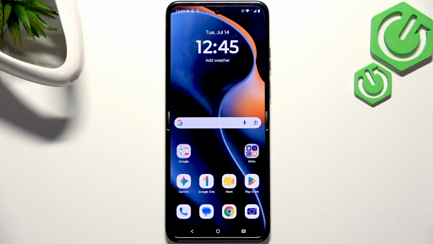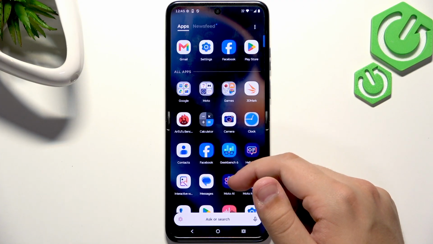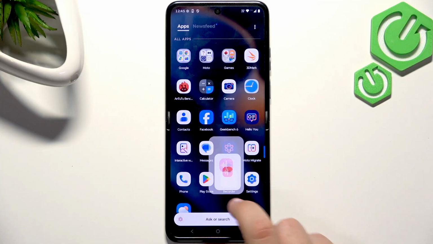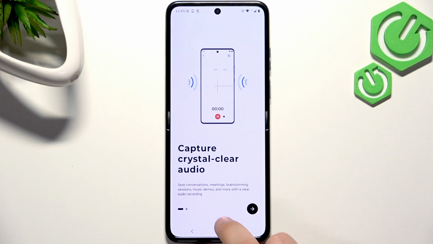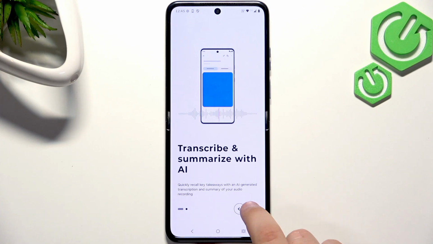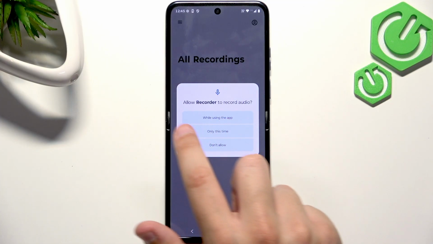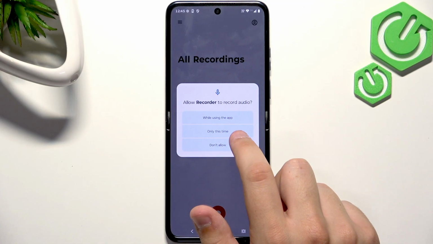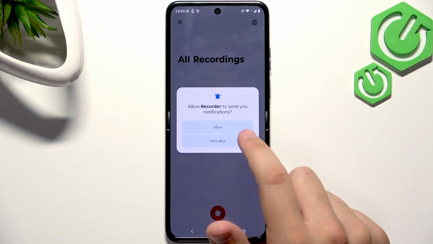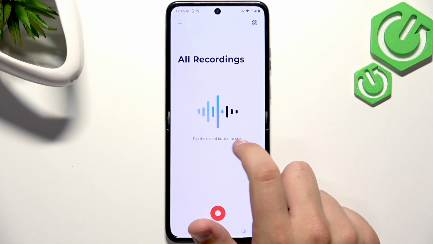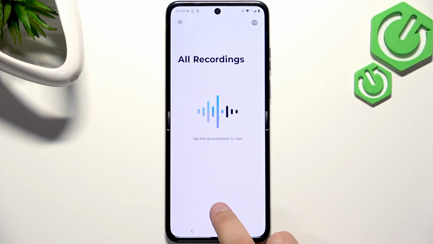Now, what we are going to do is quickly test our mic in a voice recorder app. So it is very important that we do that in a system recorder app. Now here we click on get started and so on. Of course, maybe later. And now we're going to press the button, allow recorder to record audio. We're going to select while using the app and allow the recorder to send us notifications.